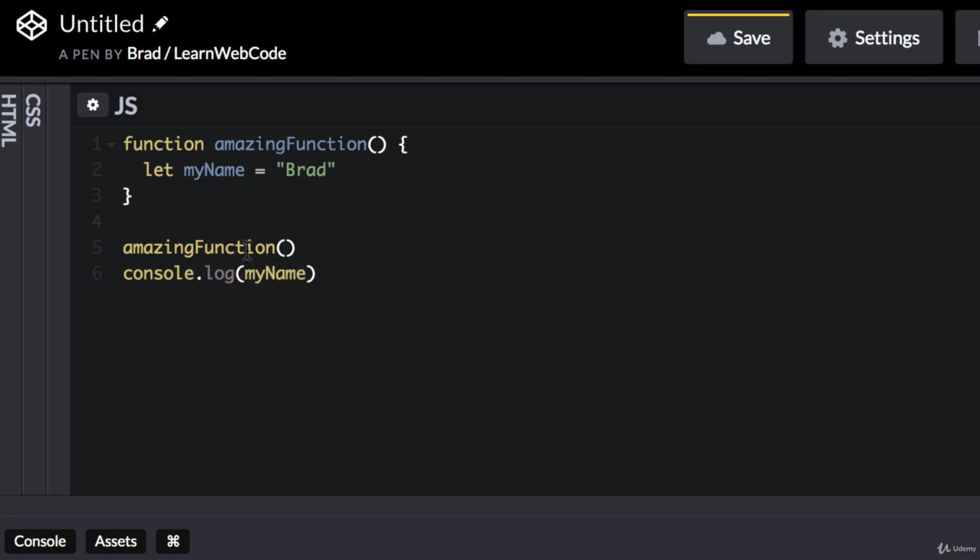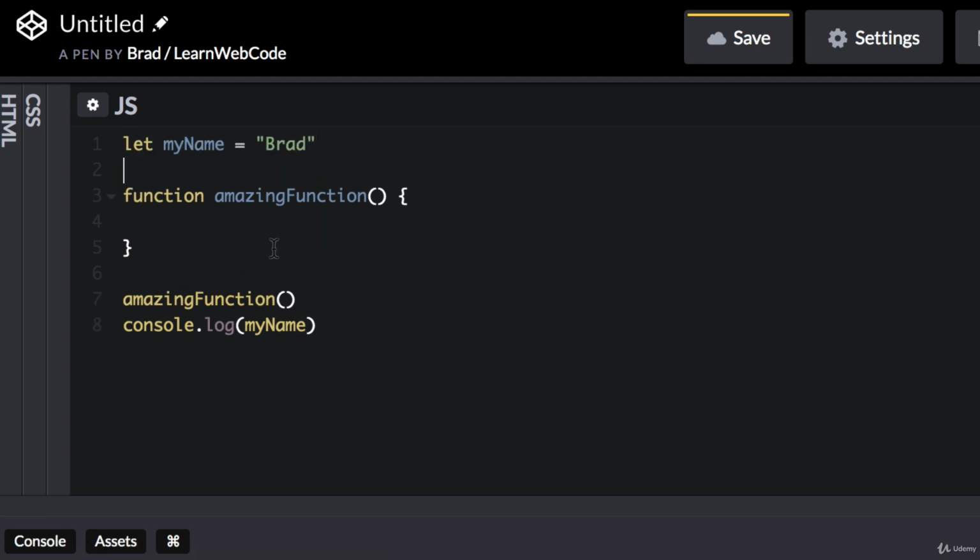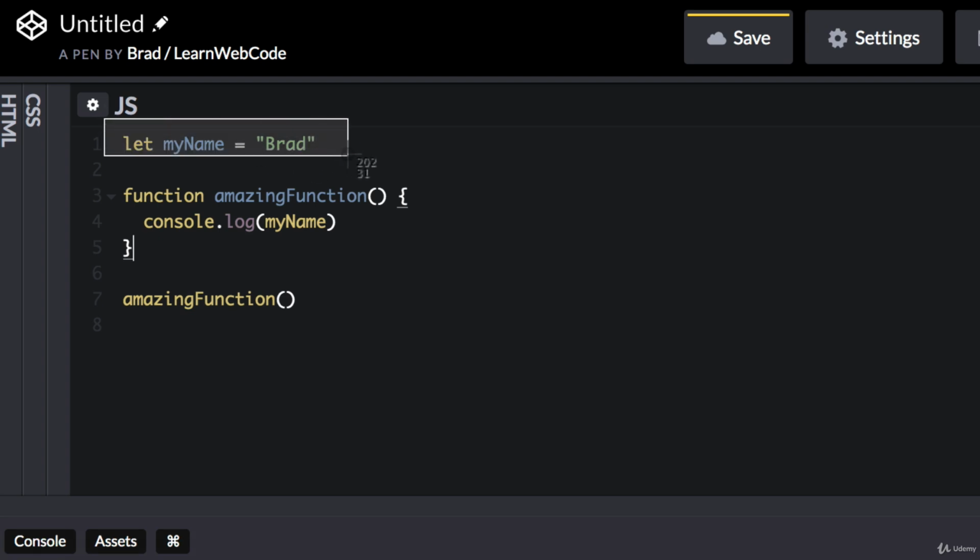Now let me put things back to the way they were at the beginning of the lesson and explain why that was working. So let me cut the variable line back up out of the function, up at the very top here, and let me cut and paste the console.log line back into the function. Now this code will work just fine. It works because up on this line, when we are creating the variable, we are not inside a block or any curly brackets, right? We are just out in the open in what we would call the global scope.